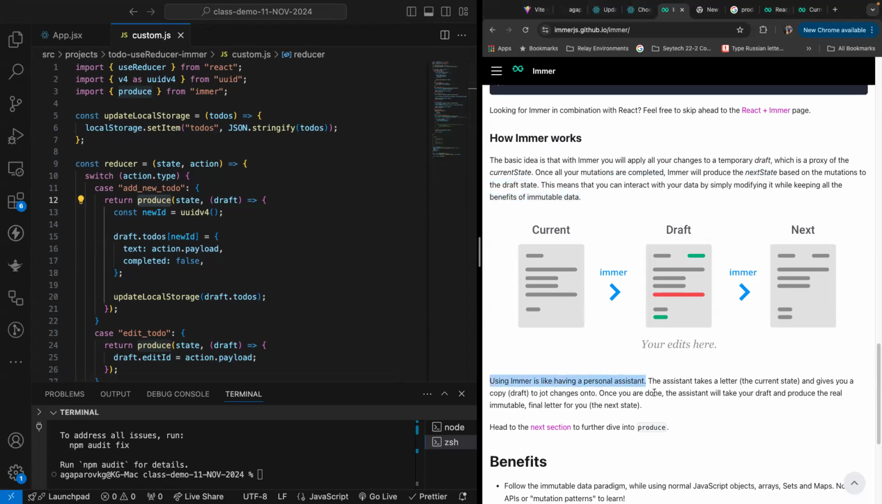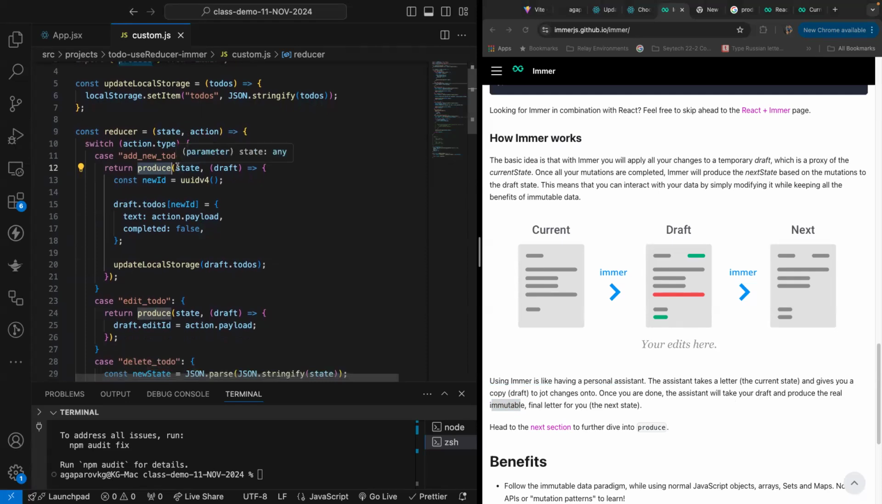Using immer is like having a personal assistant. The assistant takes the letter, the current state, and gives you a copy, the draft, to jot changes onto. Once you are done, the assistant will take your draft and produce the real immutable final letter for you, the next state. That's the whole logic behind immer. We have produce provided by the immer package, and we provide the base state, which is our current state, and an anonymous function. This anonymous function does all the edits inside it.